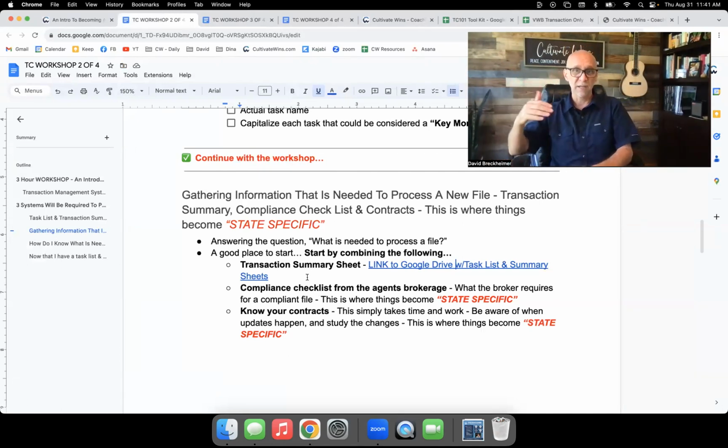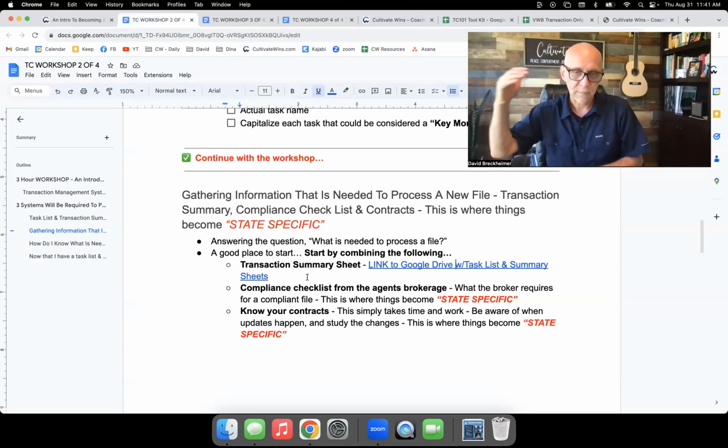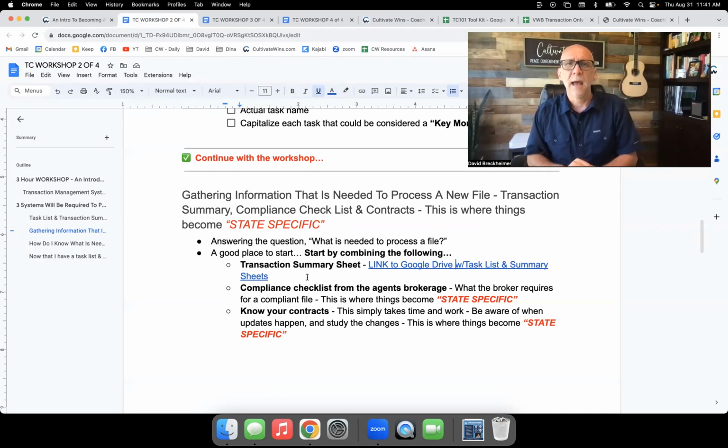They usually are licensed under a broker, or they are a broker, either way. But whether they're licensed under a broker or they are a broker, they have some form of a compliance checklist. Now, at a brokerage, the broker needs to make sure that they are meeting all national, state, and local laws, period.